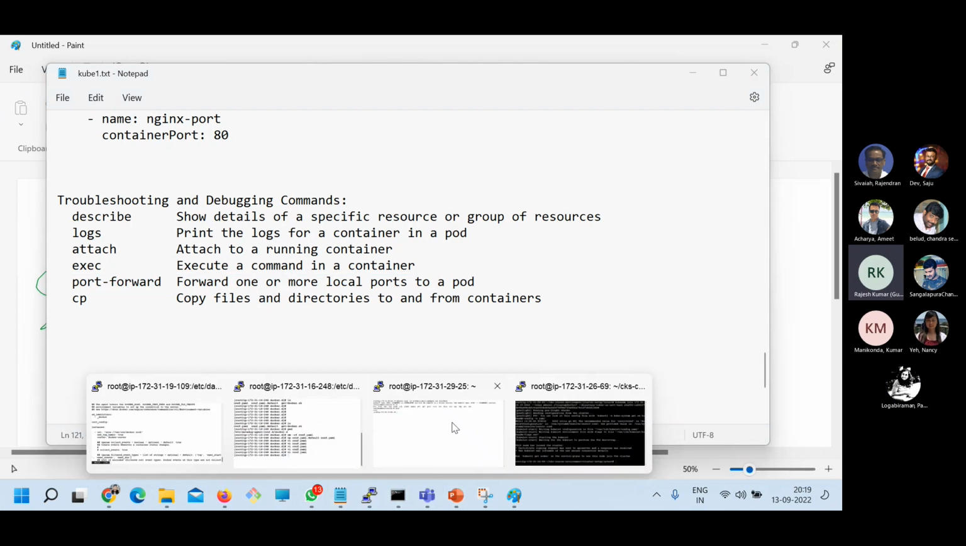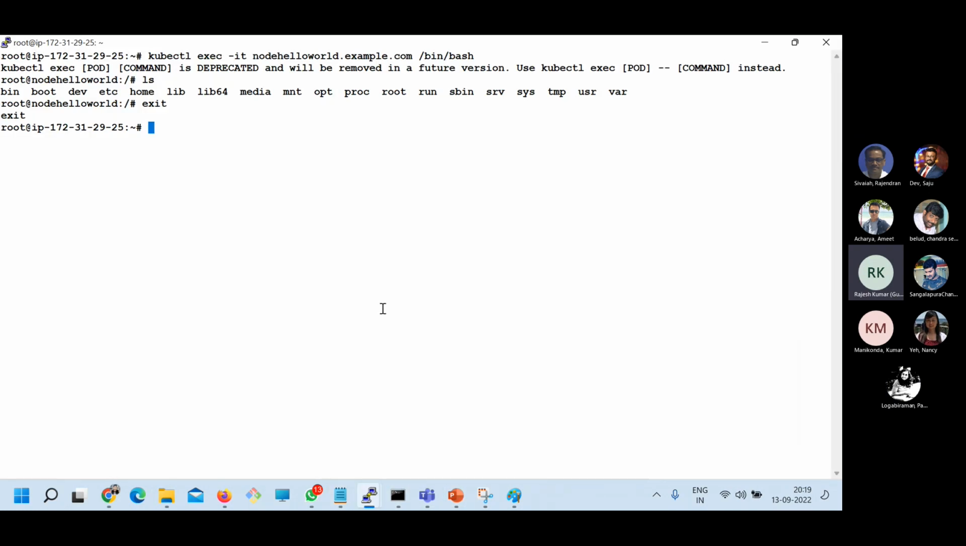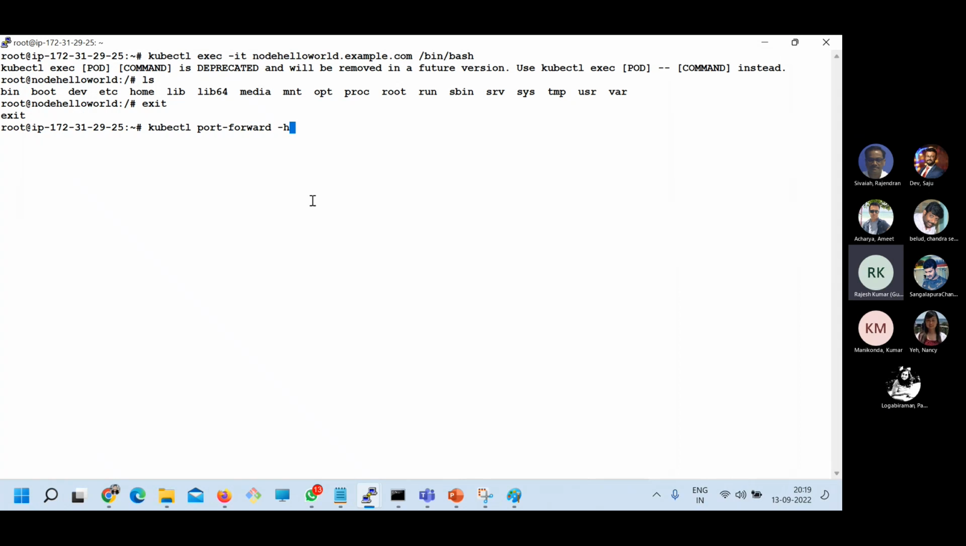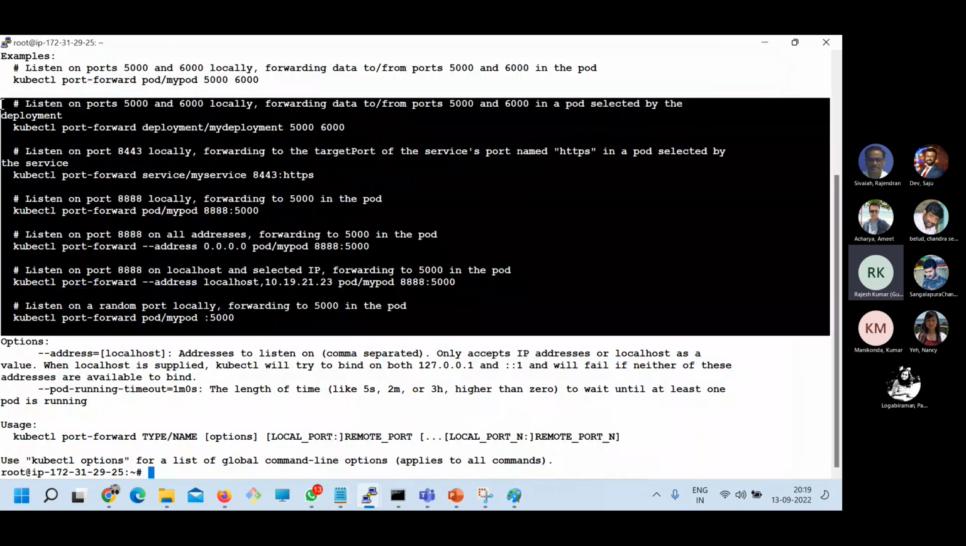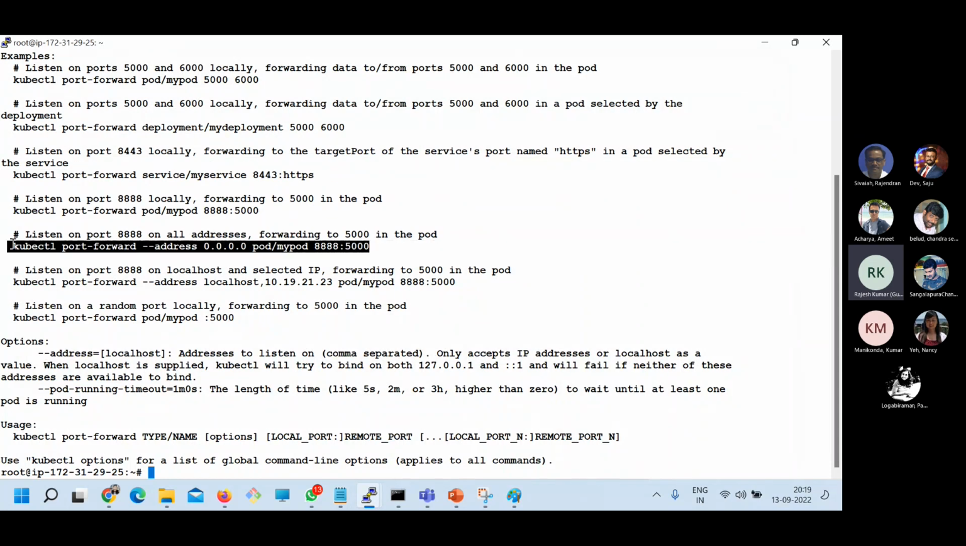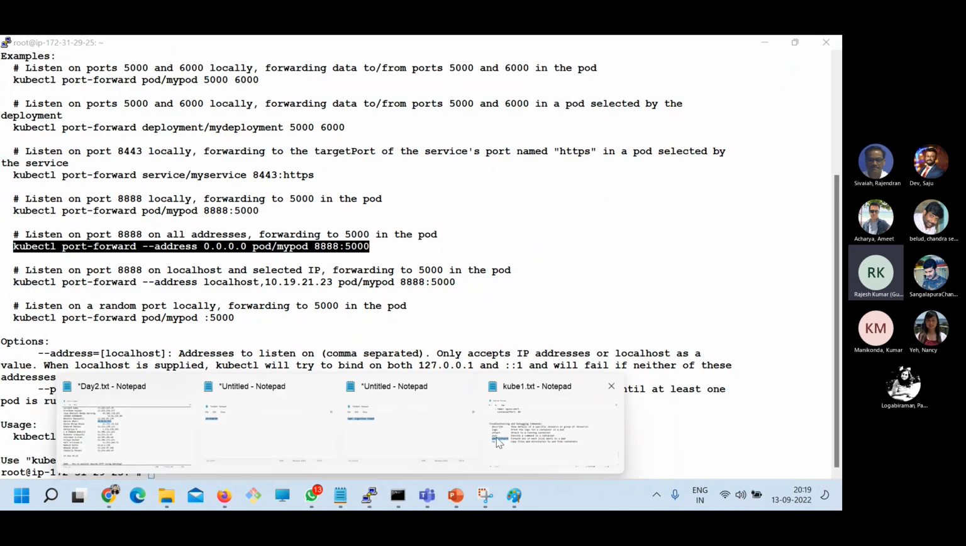So how can I do the port forwarding? Let me do that, rather than talking. So here, to be honest, I don't remember the command. So what to do? kubectl port-forward -h. This is the magical command, and a lot of examples are there. And one of the examples I'm going to pick up is here. Okay, so this command will help me.